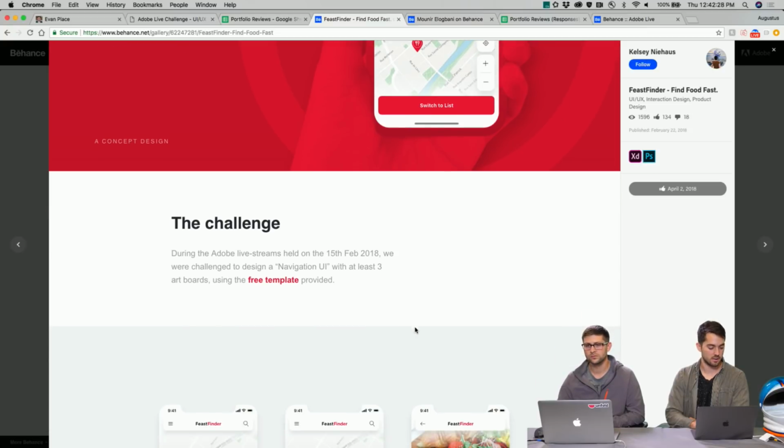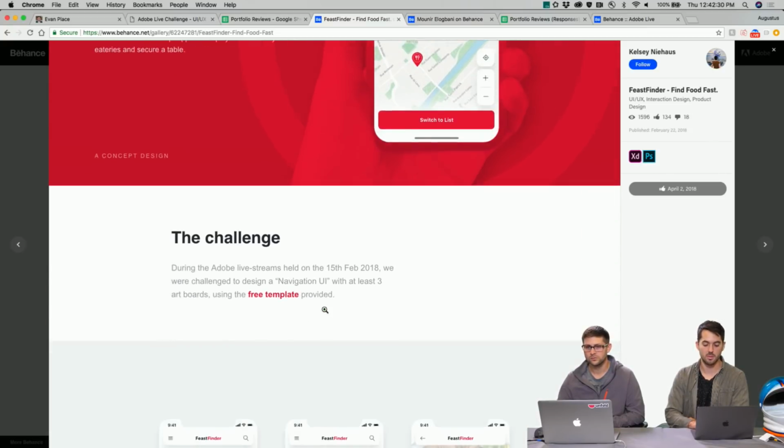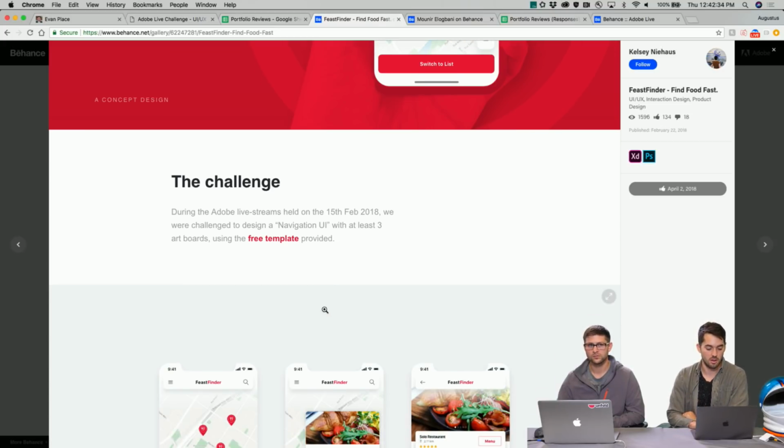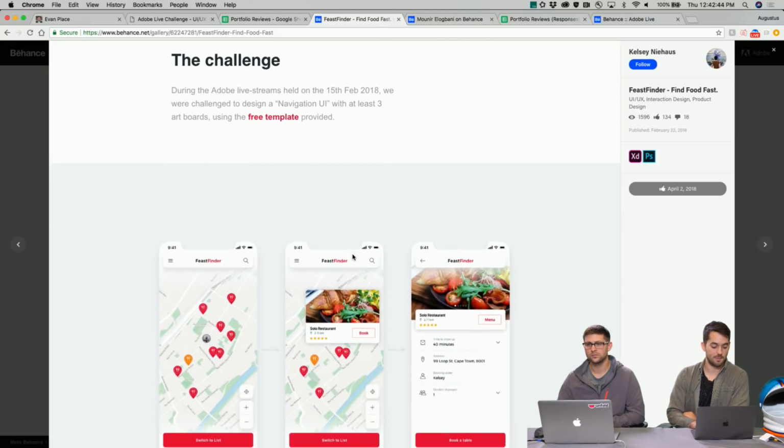Again, awesome context. From top to bottom so far, I know what was created, what it was created for. You've outlined the challenge. So this is again another challenge from February where we asked you to design a navigation UI with at least 3 artboards, and we provided a template.